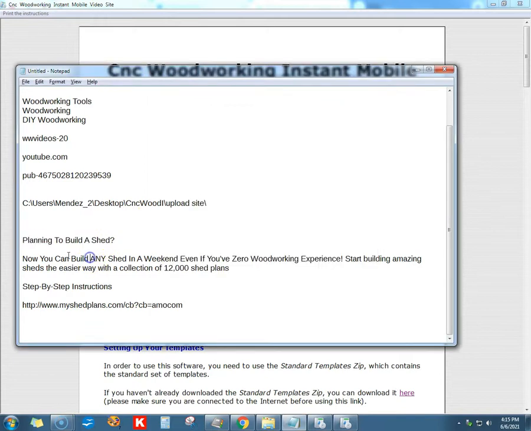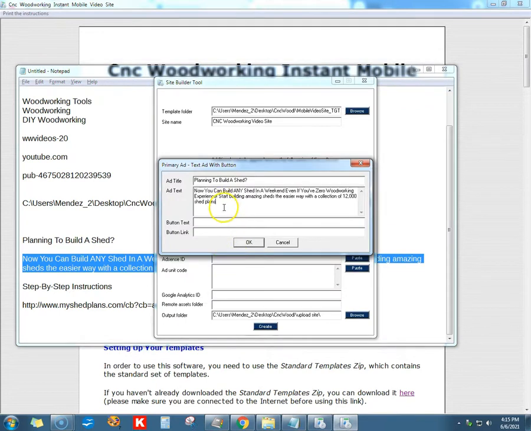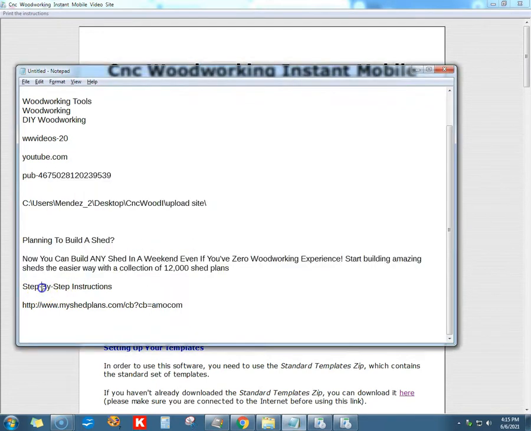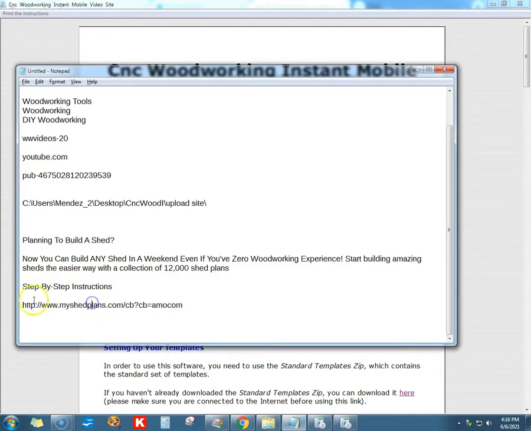This is my ClickBank affiliate. That's the text ad that's going to be on the right sidebar. Step-by-step instructions. This is going to be the button text right there, and my affiliate link, my AML.com.